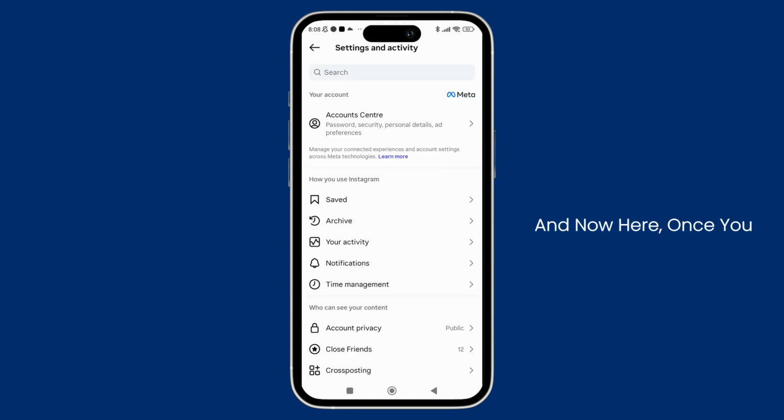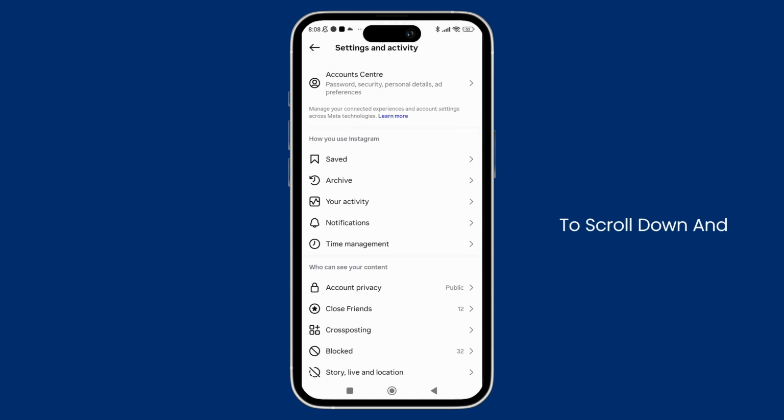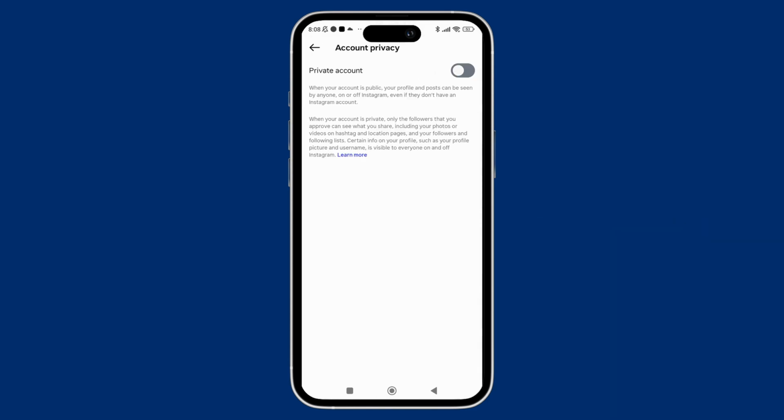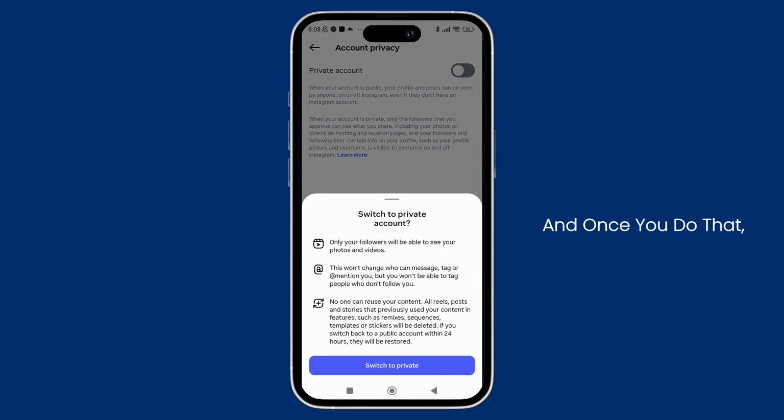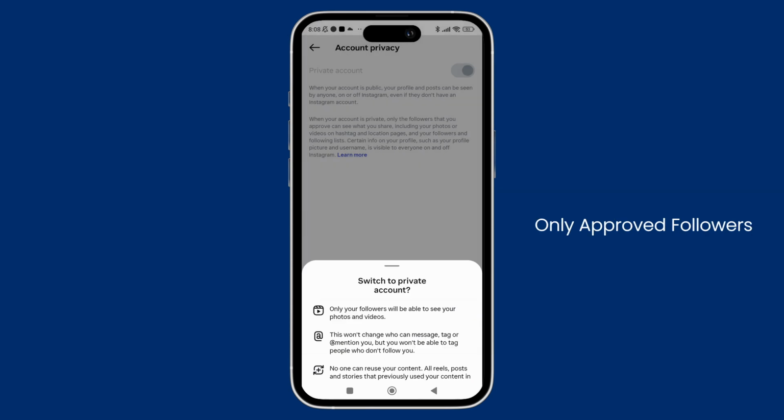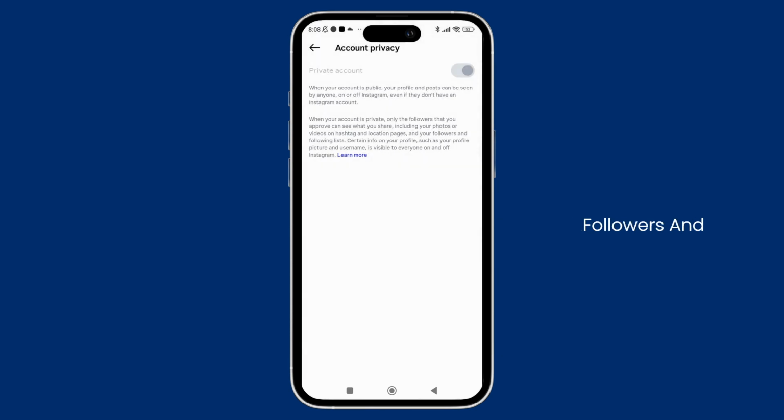And now here, once you are inside the settings section, you simply have to scroll down and tap on account privacy. And now here in this section, you simply have to turn on or toggle on the option that says private account. And once you do that, this will ensure that only approved followers can see your post, followers, and following list.